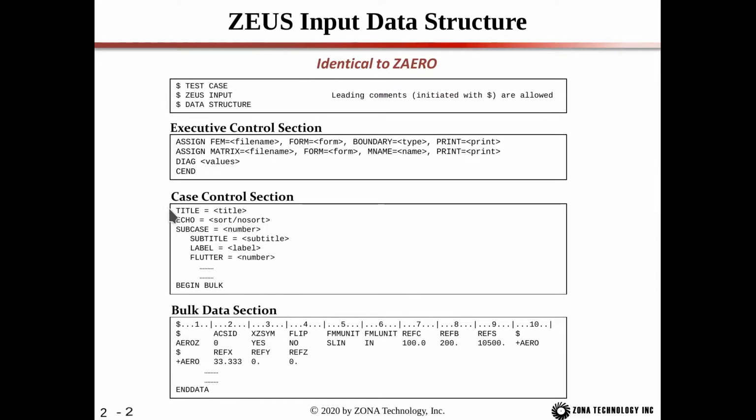So you can have a title for the overall input deck, and then you have an echo option. I usually have echo equals sort, which will echo the input deck to the output deck so you can be sure of what your input was for a particular output file. And then you can have one or more subcases delineated by the subcase equals, and then you can have a subtitle and a label associated with each subcase.